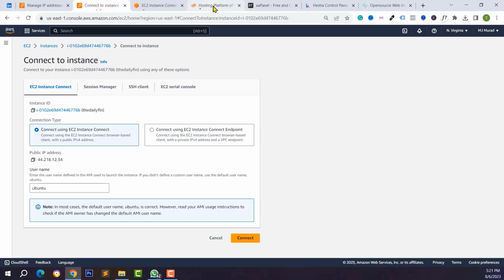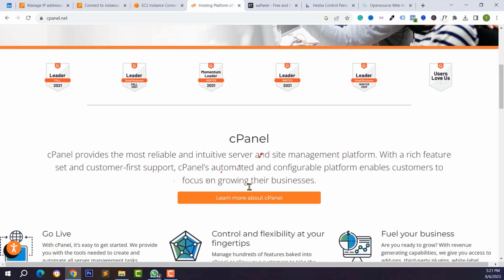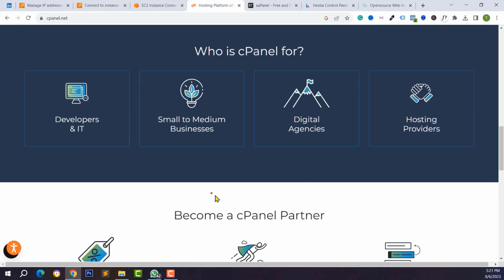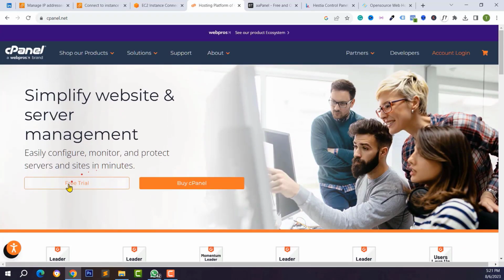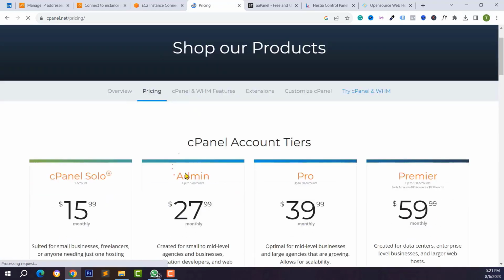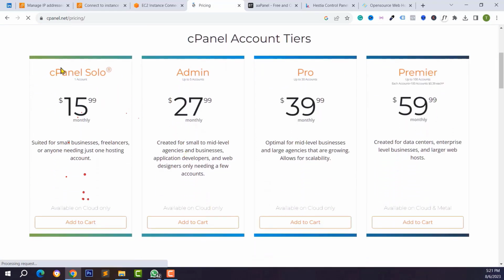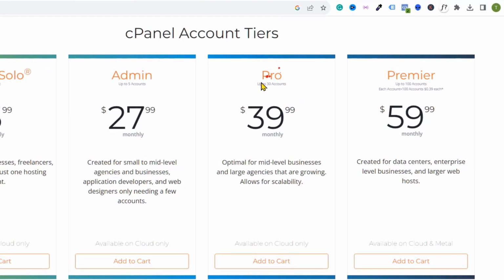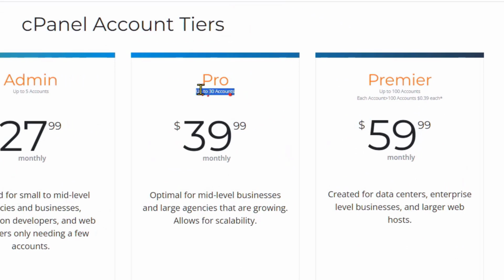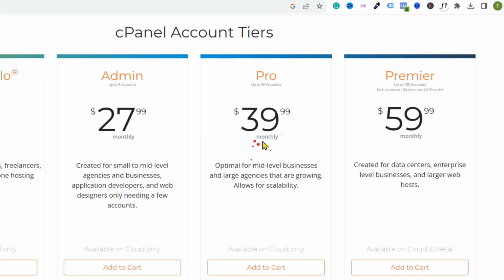If you wanna use cPanel, you can visit cPanel.net, but cPanel is paid. You have to purchase cPanel packages or you can use a free trial. Click on buy cPanel and you will get some packages: solo, admin and pro. So if you buy the pro package, you will get up to 30 accounts at $39.99.